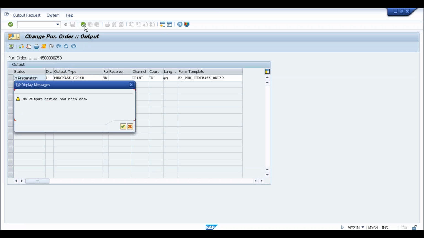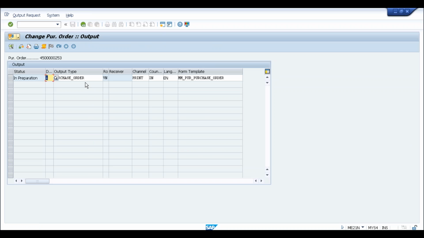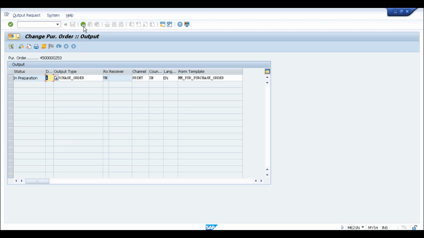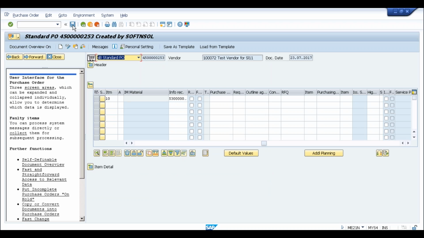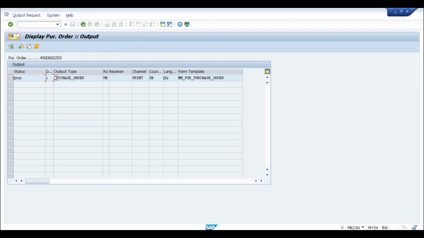Okay, now if I just go back, yeah, no output device has been maintained. Let me maintain those also. If I double click here, I need to specify the number of copies and the print queue, let's say LP01. Back, save. There is some error.